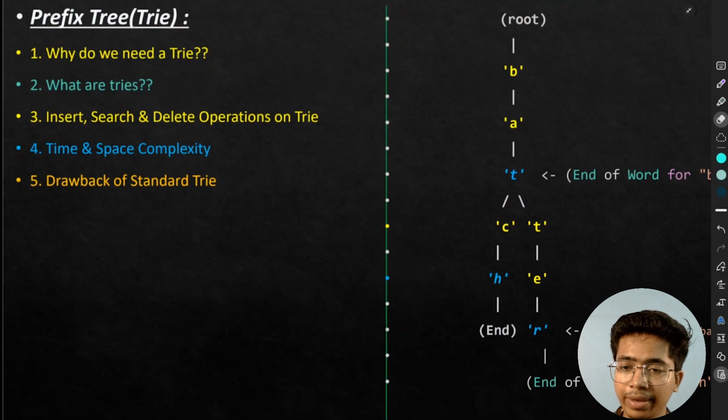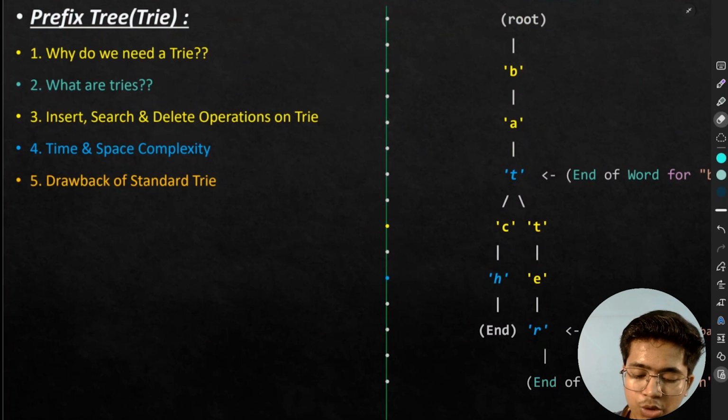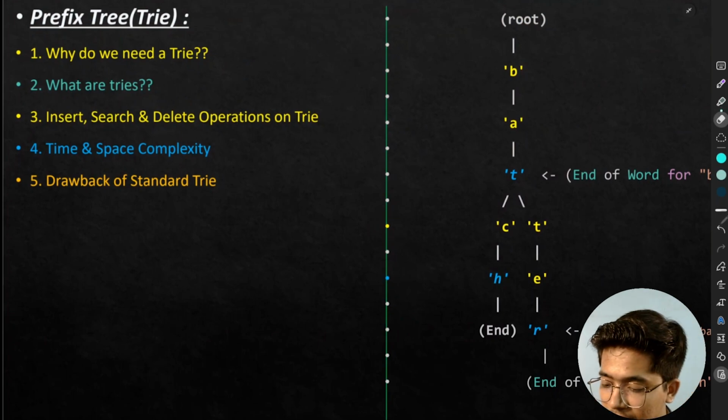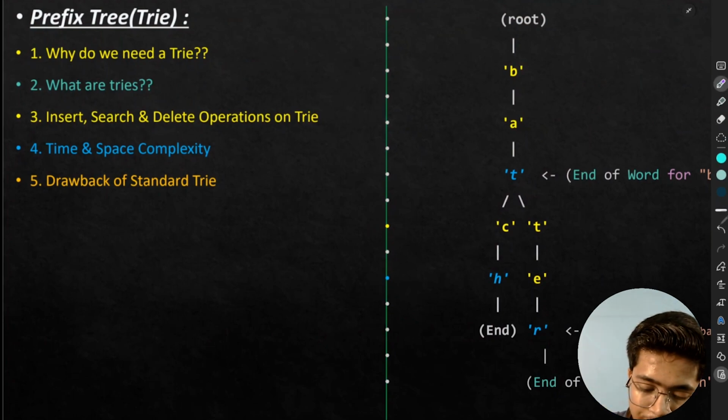So this is actually Trie, which is also called Prefix Tree. In this session, we'll be starting the Prefix Tree, and first we'll be studying why do we need Trie. First we'll be studying why do we need Trie.